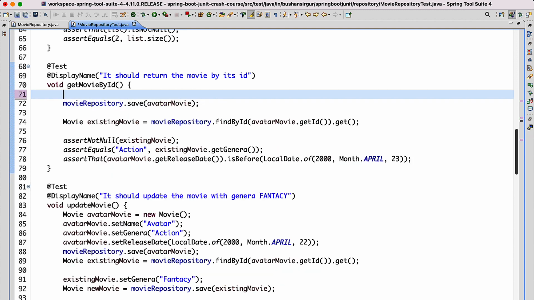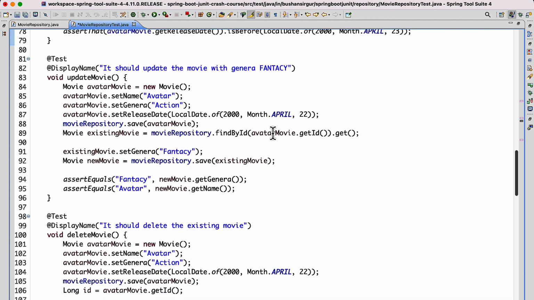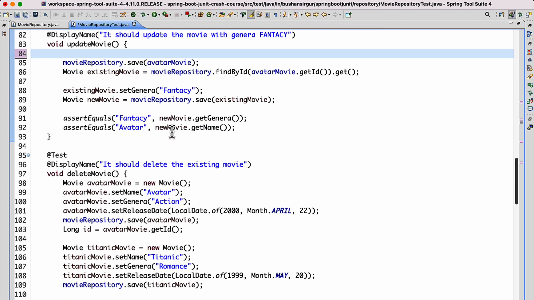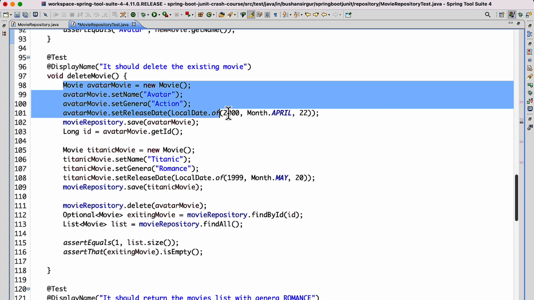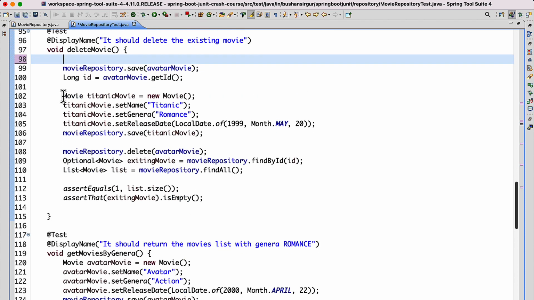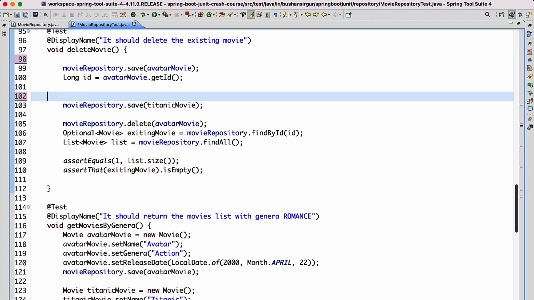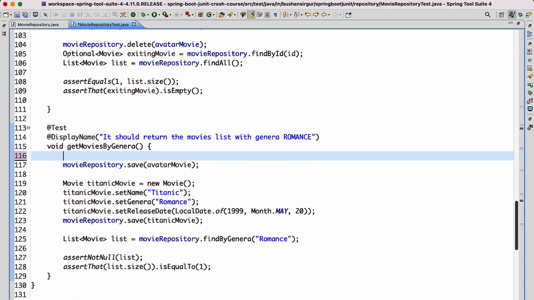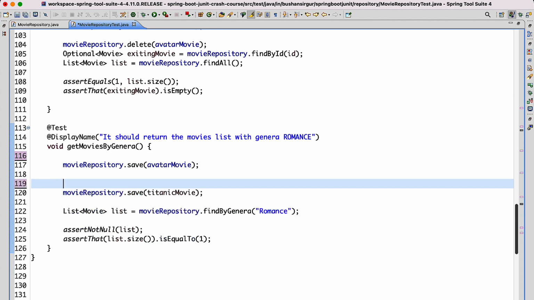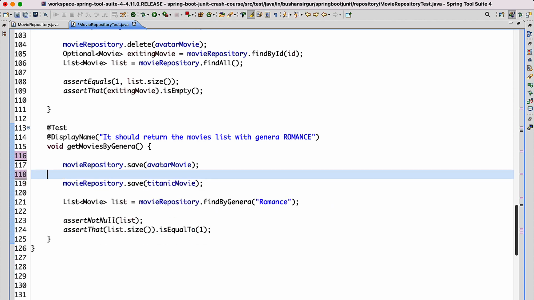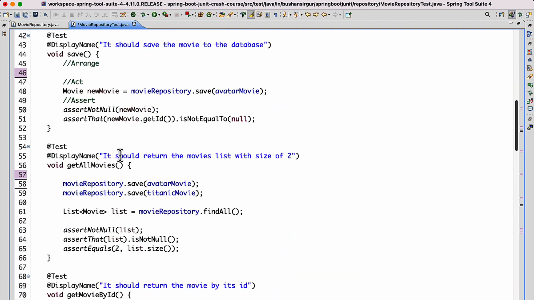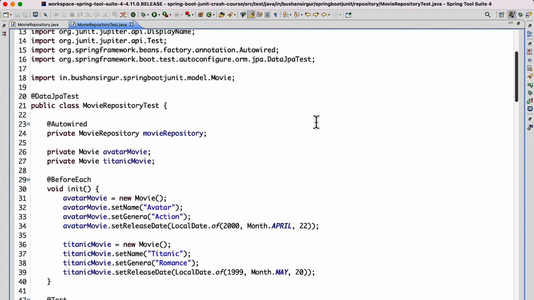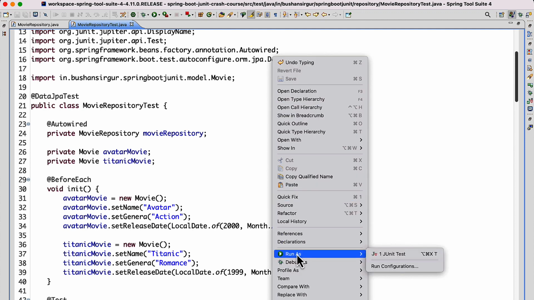Similarly here also, let's get rid of this, and here also let's get rid of this. Just refactor the code, that's it. Alright, so now we have refactored all of this code. So with this, now let's save the file and let's run the JUnit test cases. Right click on this, choose run as JUnit test.